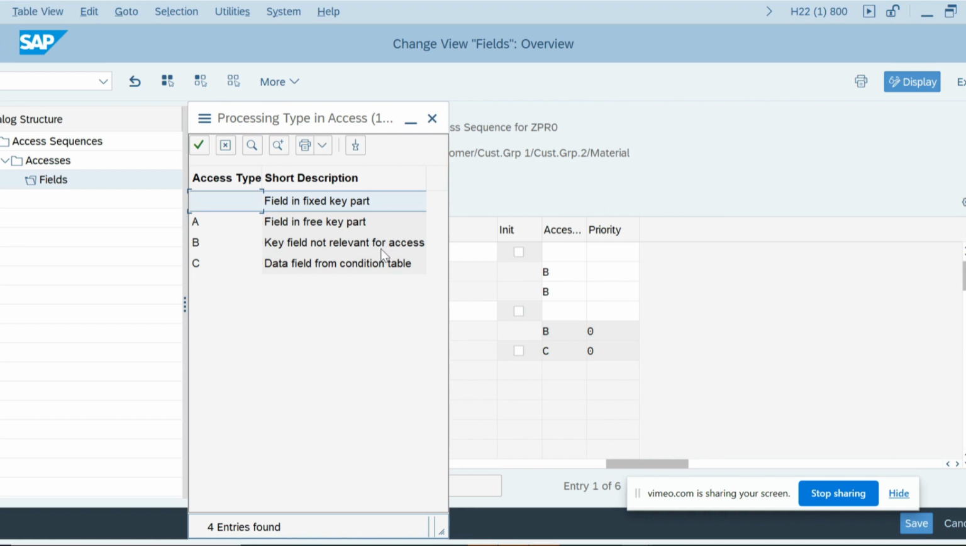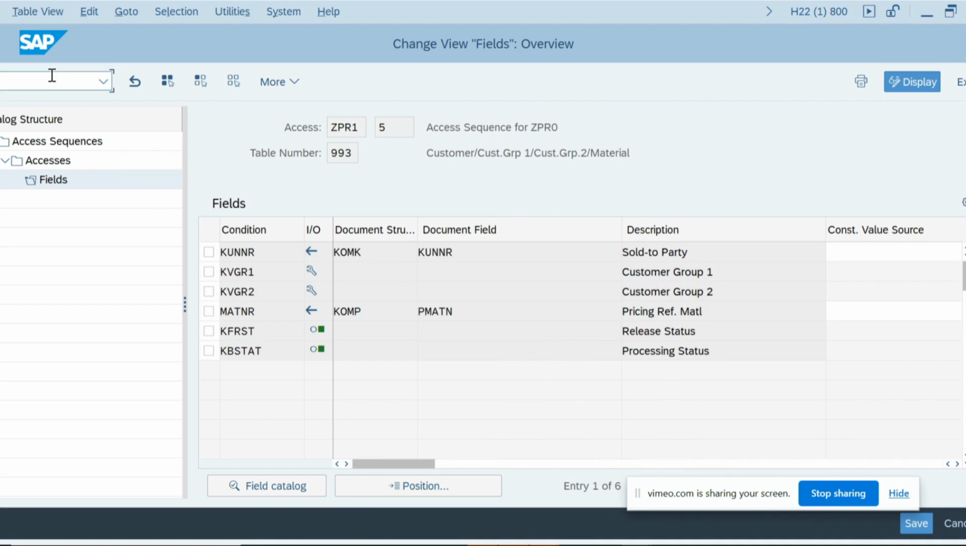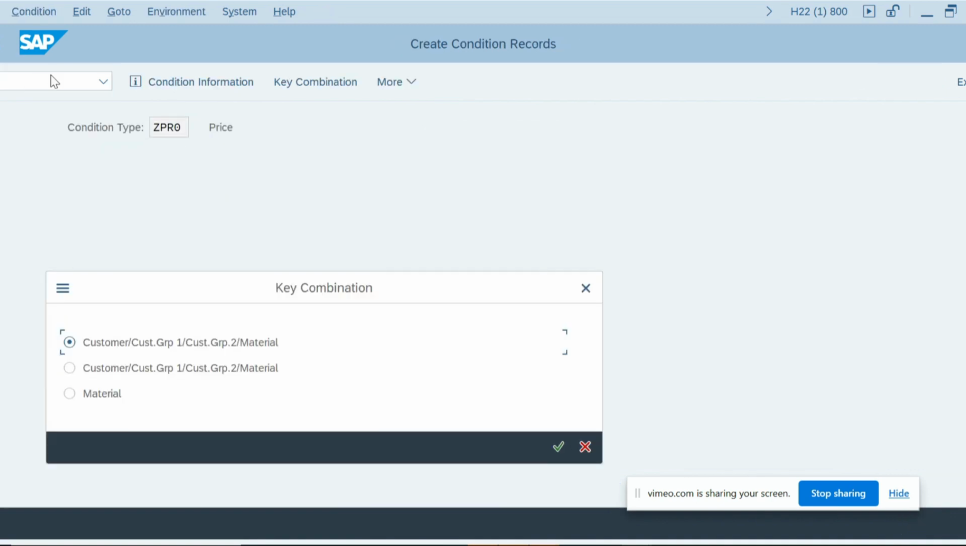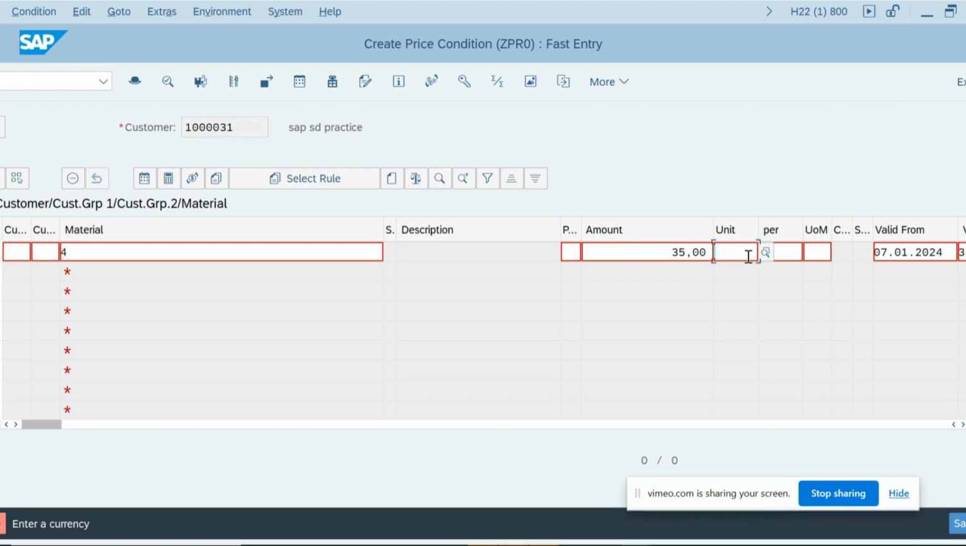So now if you enter the price based on this key combination, system will still find the price based on the material and determine it. So let me show you. Let me maintain the price for this key combination. Okay, customer, I will not enter anything here. I'll just enter the material and then I will enter the material price. Okay, so I will enter these values and let's see what happens.